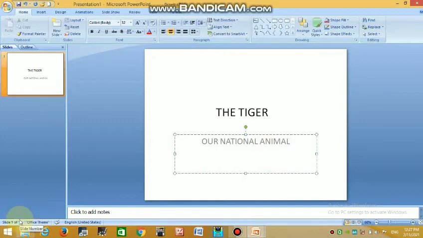Slide 1 of 1. See here, 1 of 1. The slide tab of the slide outline pane shows the thumbnail of the slide. This is called the thumbnail of the slide, and you can see the status here.